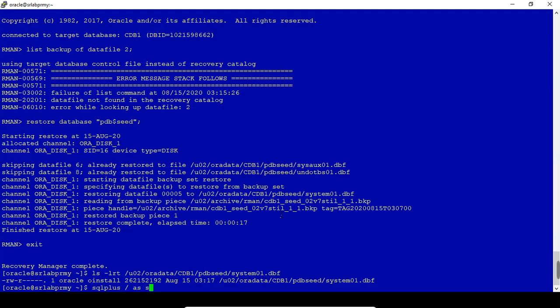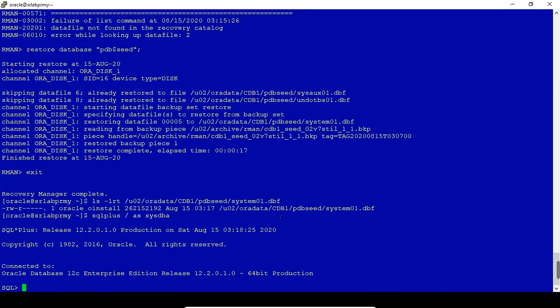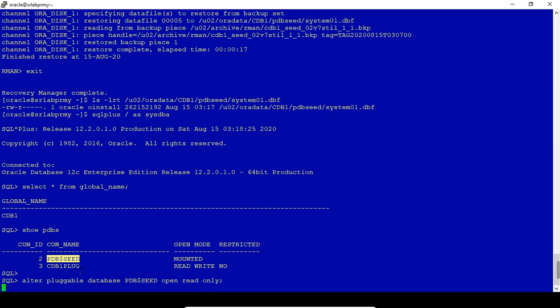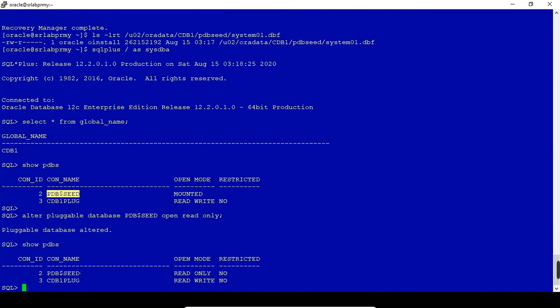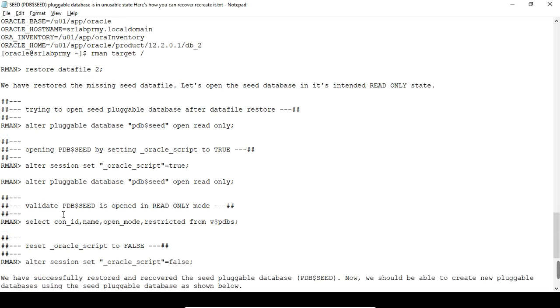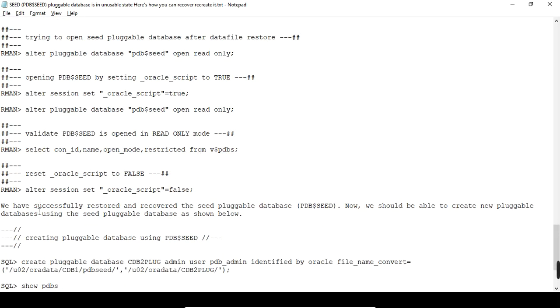Now alter pluggable database PDB seed open read only. Okay, perfect, right? So we did that this time. We have successfully restored and recovered the seed pluggable database PDB seed.